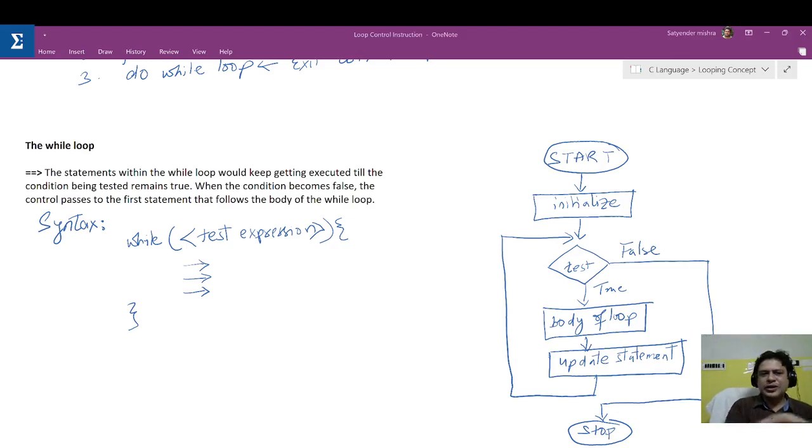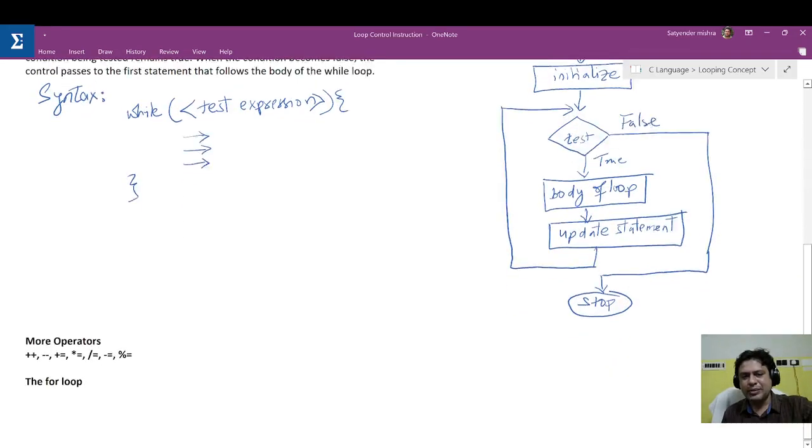Now you can read the statement which I have written inside the while loop. The statement within the while loop would keep getting executed till the condition being tested remains true. When the condition becomes false, the control passes to the first statement that follows the body of the while. So let me give you one example. Say, for example, I want to print a multiplication table of any number up to 10 times.